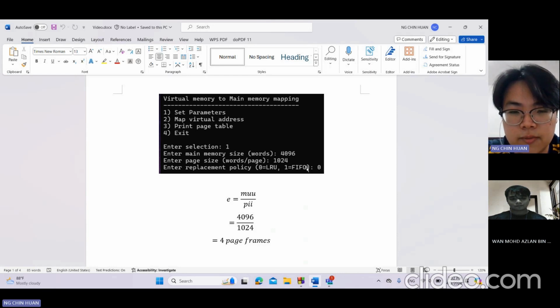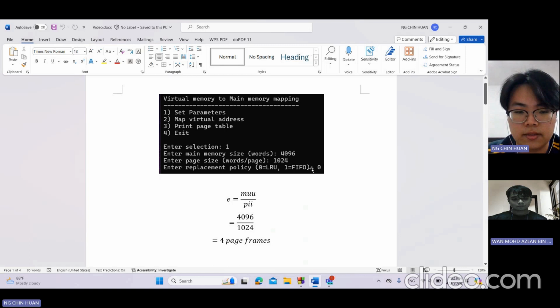So first, I will explain about task 2 because it is quite complicated. First, the user will key in the main memory size, for example, 4096, and the page size, for example, 1024. Then the program will determine the number of page frames, which is E, by dividing the main memory size by the page size. For this example, we get 4.